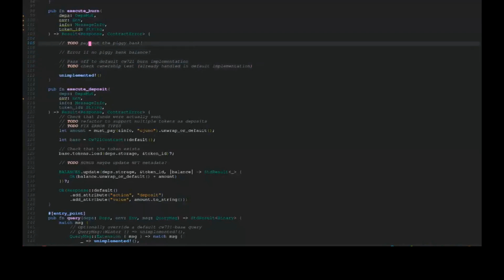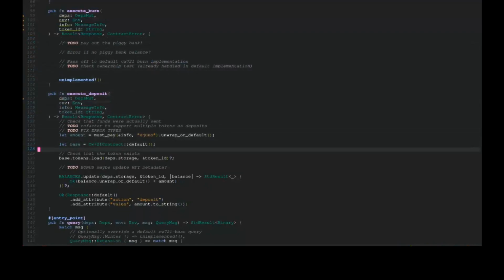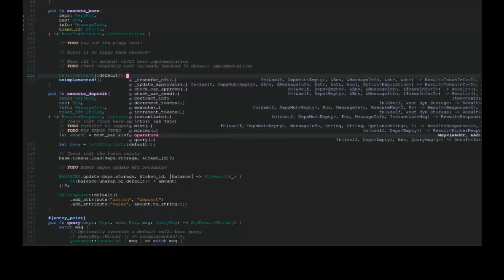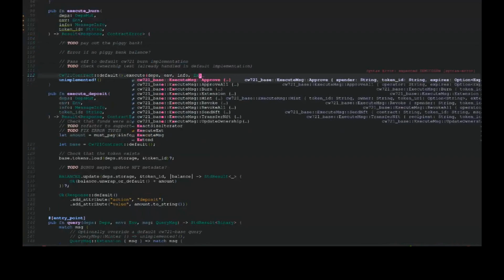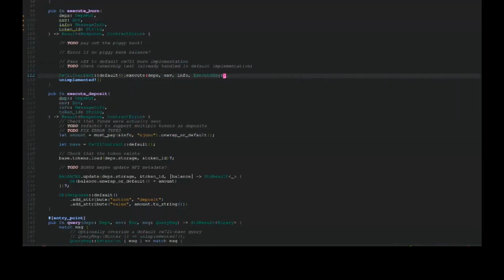All right, so we just called burn. The check for the ownership is going to be handled in the default implementation. Let's just do the default implementation right now. So we have our base contract and we have our default. As you can see here, we have all the different things that we can do. We're going to call execute, pass in all the other stuff, and do our execute message. Burn, baby, burn.